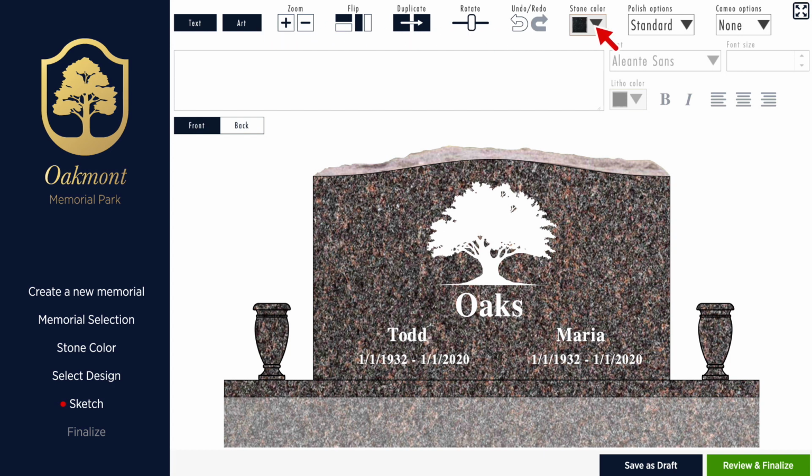It's easy to display how the monument looks in different colors by choosing new stone colors. The polish of the piece can be customized here in the Polish Options section. Cameos can be added to the order as well. You can flip to the back of the monument to design the back side. At any time, you can save your work as a draft to come back to later, or review and finalize the memorial. Let's watch as someone designs a memorial inside Kenektive so you can see how easy and fast the process can be.